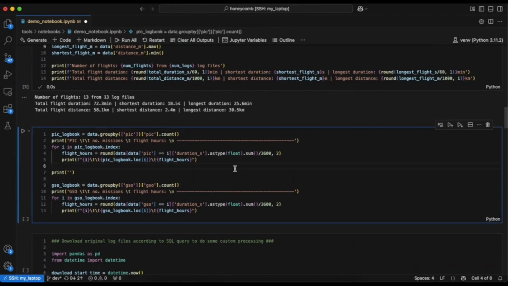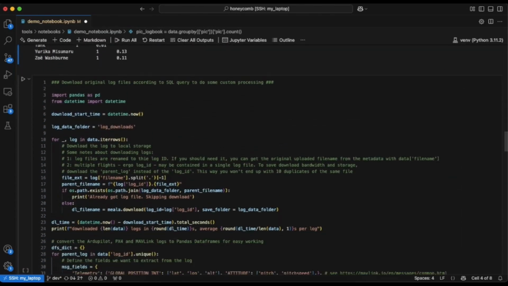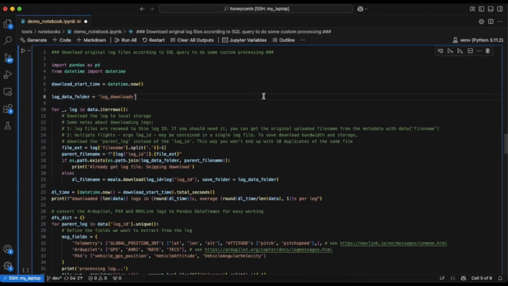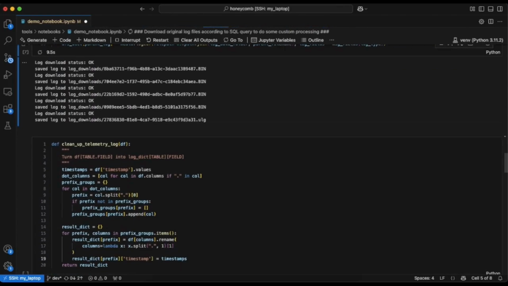Here's a basic example aggregating flight duration and distance across the fleet and using grouping to get some personnel metrics. If deeper analysis is required, we can take the subset of flights returned by our SQL query and download the original files to a local machine.